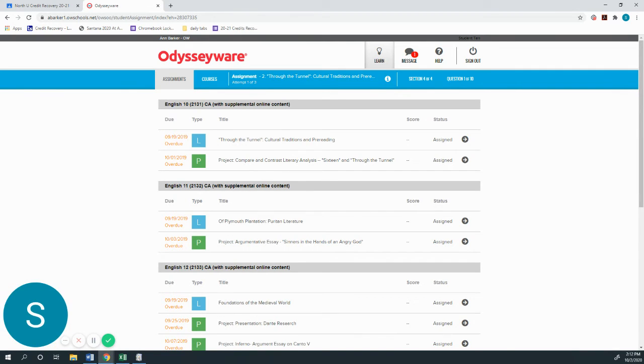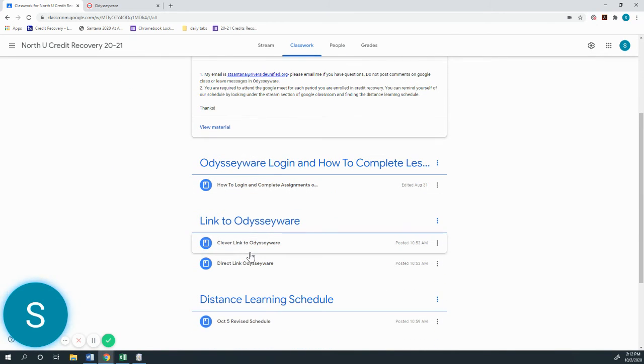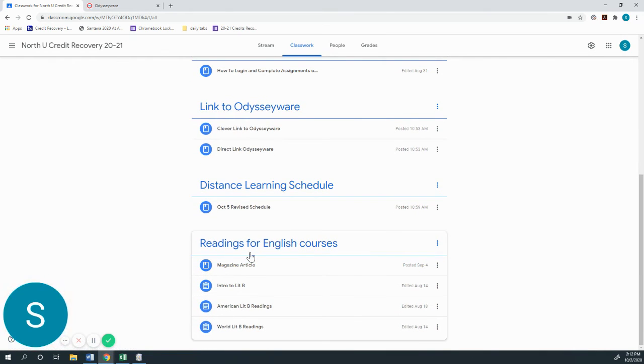Google Classroom, let me move over here, is mainly going to just be used as a reference site. They can access the class syllabus, my email, and then the links for Odysseyware. For some students taking English classes, there are resources here that are available for the readings that are required. In Aries, you will not see a grade posted because students are working on different classes. For progress reports and report cards, you will see comments.